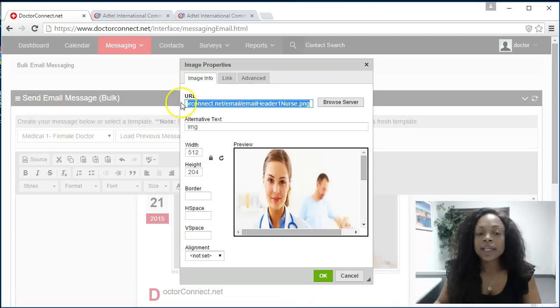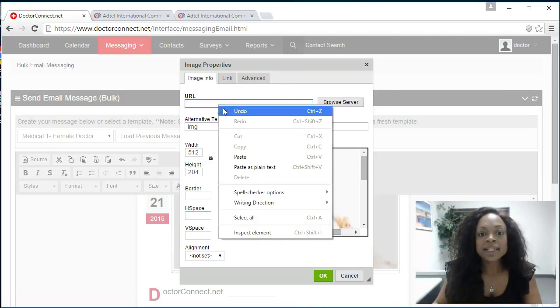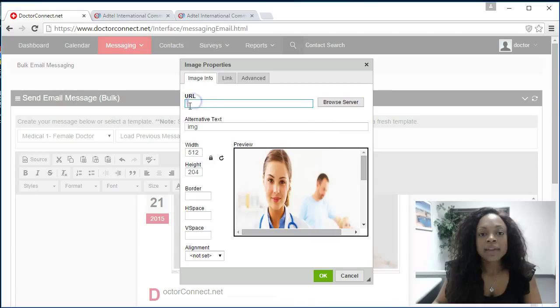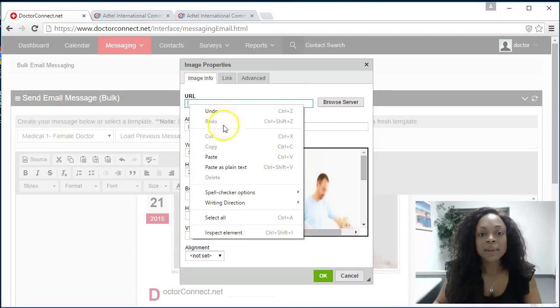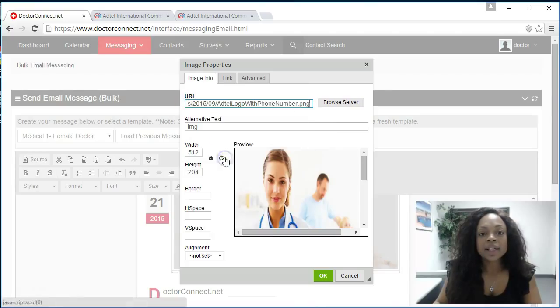And it's currently giving you the URL image for the current picture in the template. So what you'll need to do is just delete that image's URL and then click inside that box, right click inside that box, and then paste the URL that you just copied.